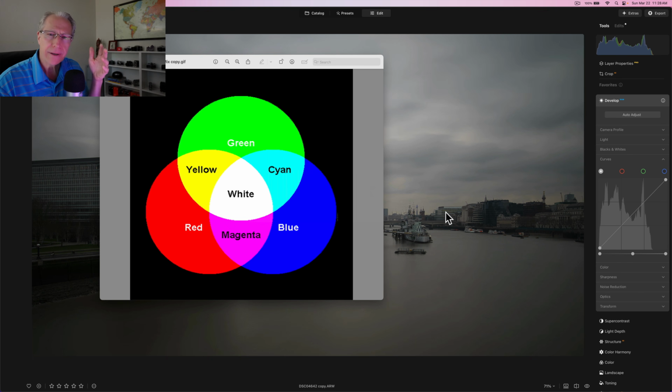This is a color wheel that I found on the internet, but all it does is it points out which colors are opposite of each other and therefore complementary. So red and cyan are opposite each other. They're complementary. Magenta and green, same, and blue and yellow. Well, that's the same thing here.